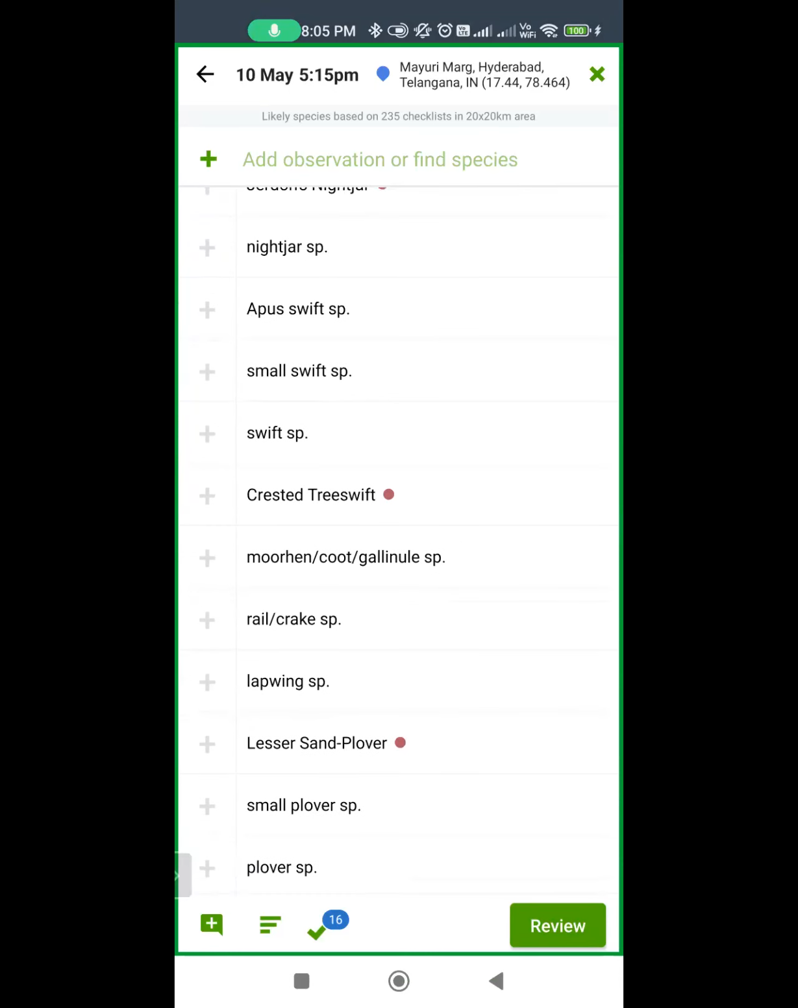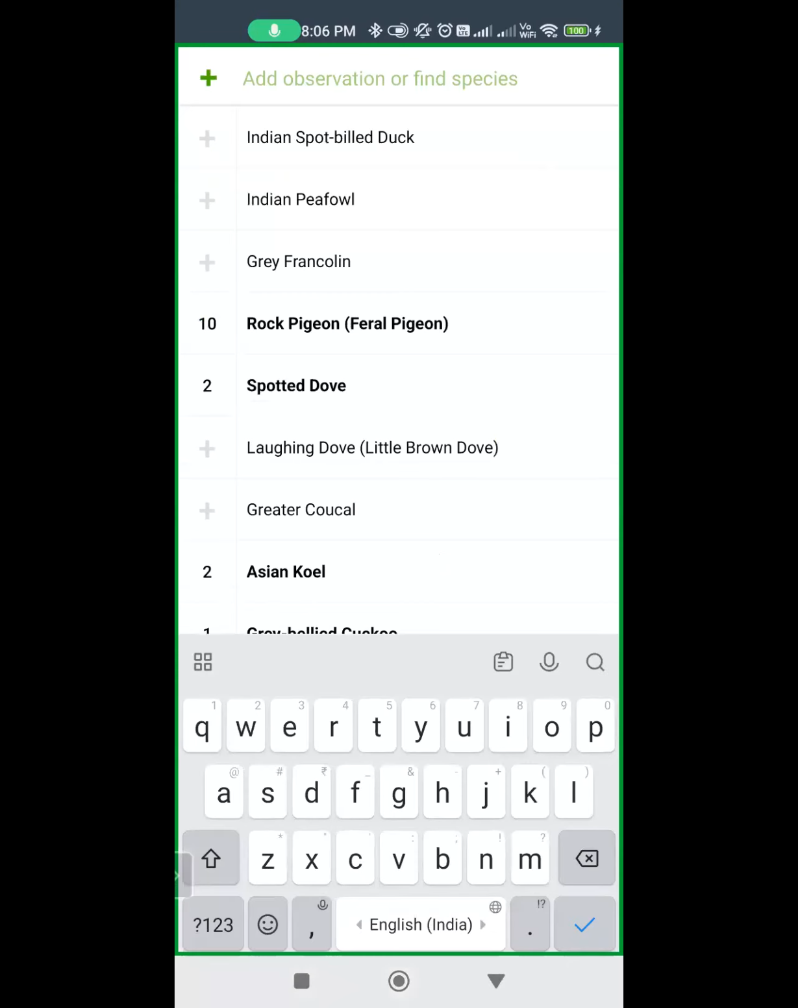But eBird never restricts you from entering any species. It allows you to enter any species, whatever you've seen. But it will be filtered at multiple levels. One is the filters level. After that, reviewers. There are Telangana reviewers who monitor the data which is entered. If the Telangana reviewer accepts, at India level again there is a second level of reviewers who check, and there is a third level at global level.